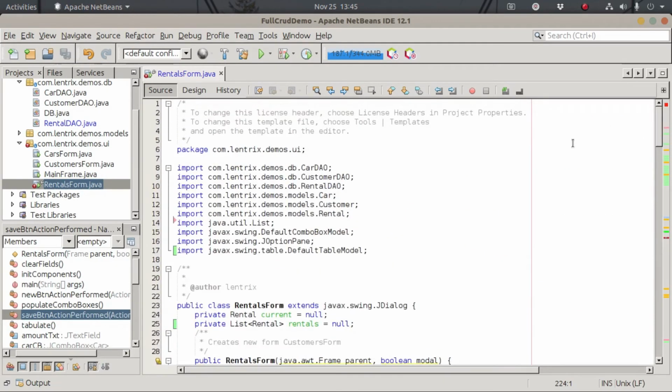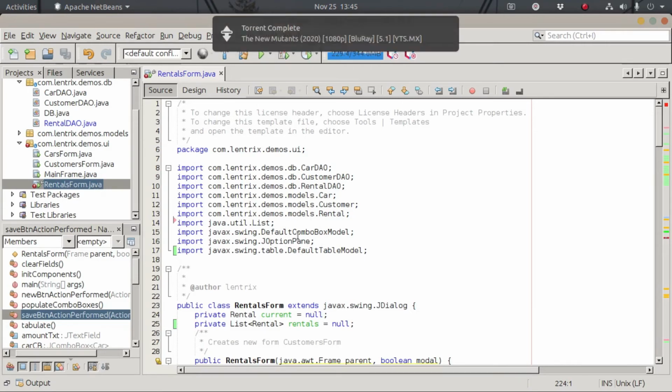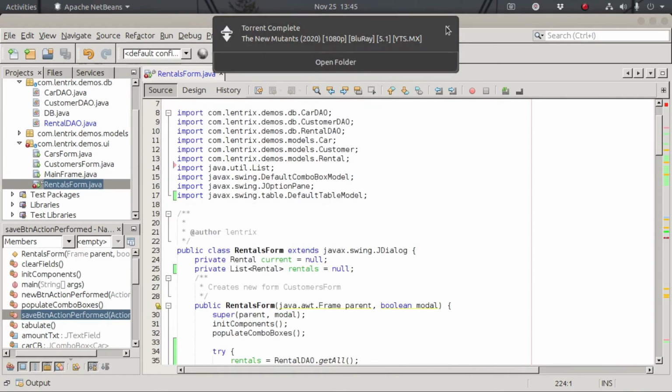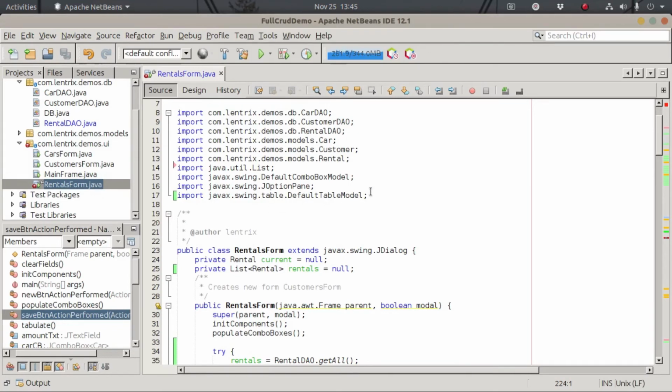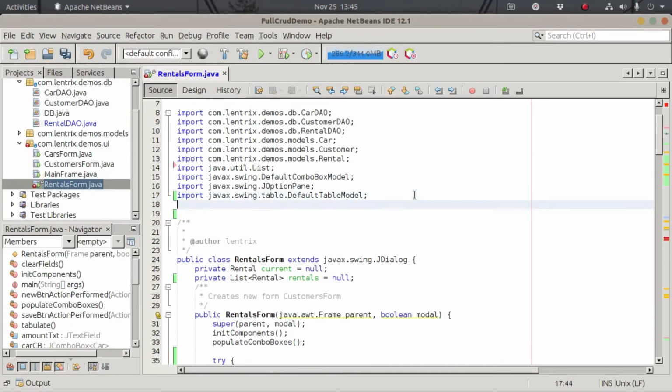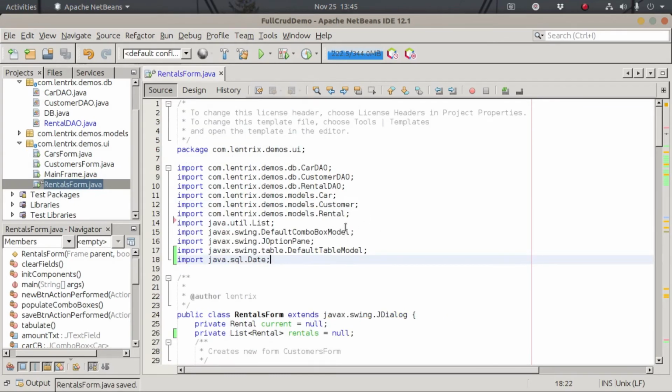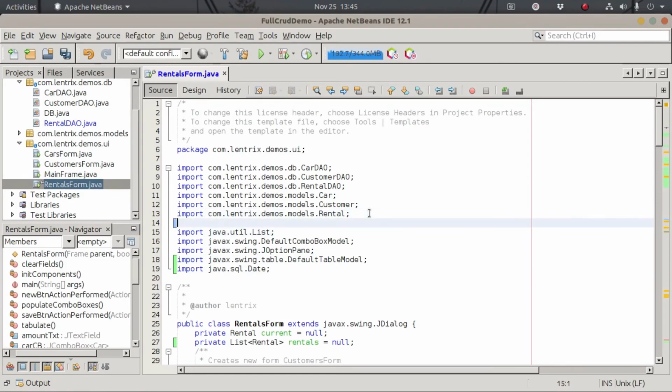Maybe it's just an import problem. Let's see. Yeah, I wonder where's the import for the date. Yeah, it did fix that problem. Let's try again.